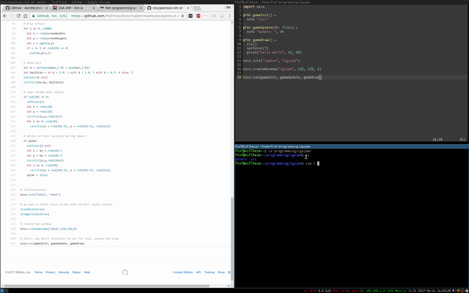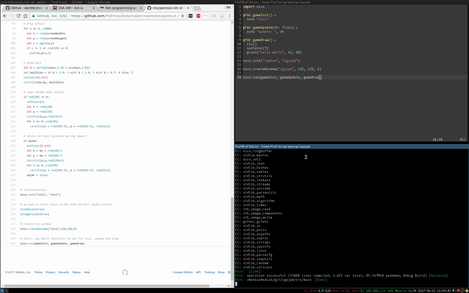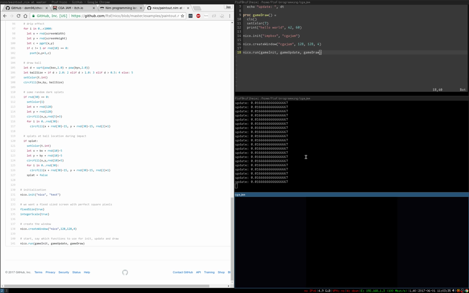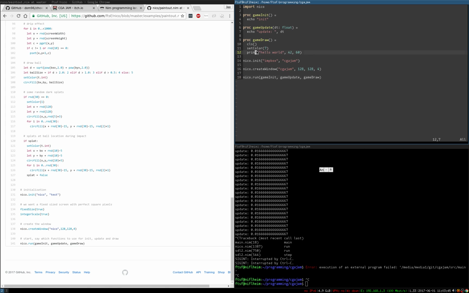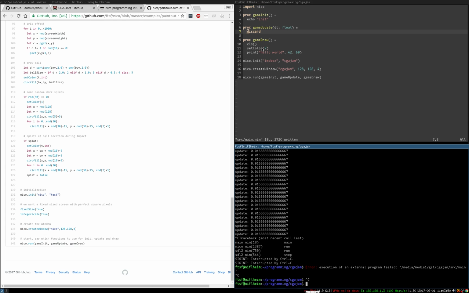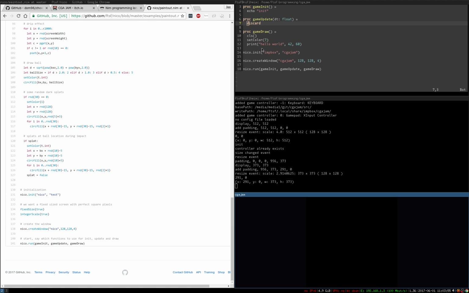nim c on the source and build it successfully, and it's printing. We're not seeing anything on screen. The reason for that is, well, I can't see that anymore. I'm going to get rid of those prints. I'll just put discard, which is the same as pass in Python, just means you've got an empty block.